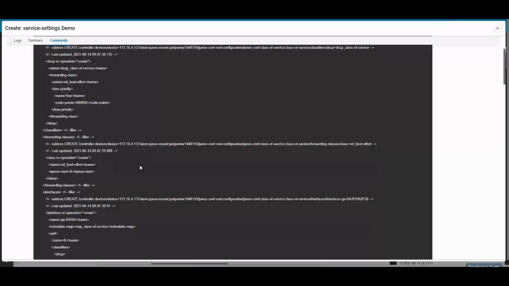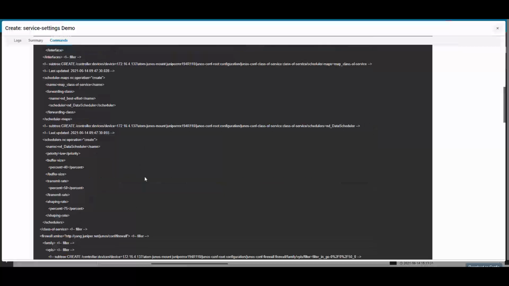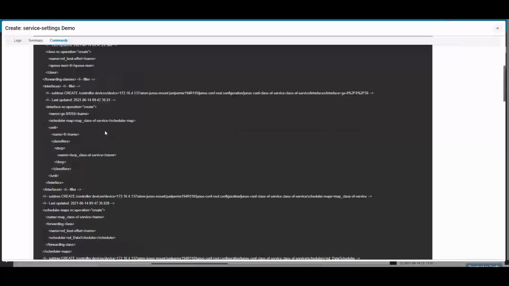The forwarding class is mapped to Q0 to forward the traffic. This is based on the class of service profile. We can also see the scheduler configuration linked to the queue to regulate the priority, buffer size, transmit rate, and shaping rate. The configuration related to interface being linked to class of service is seen as well.